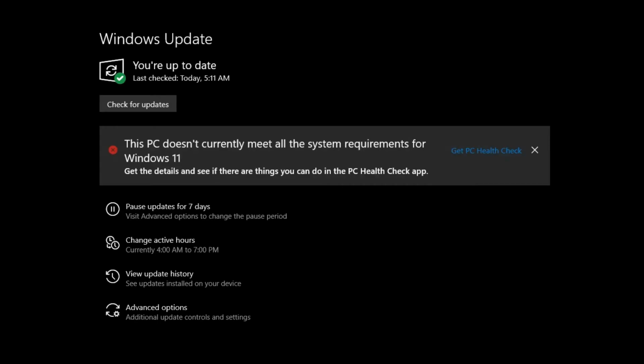Before you get started, check for updates on your current system. You'll receive a message indicating your PC is compatible or the PC does not meet system requirements for Windows 11. Another method is to download the compatibility check and run on your computer. I will place the link below.